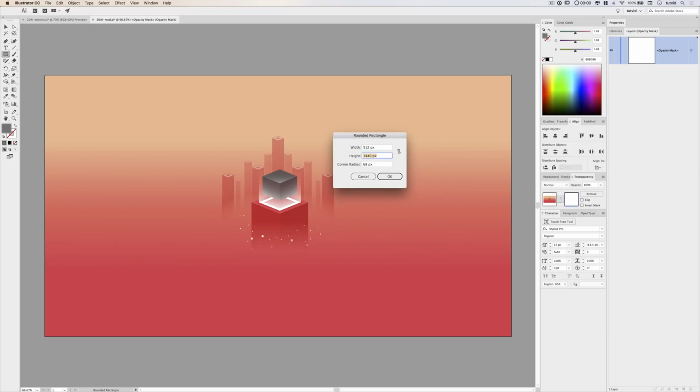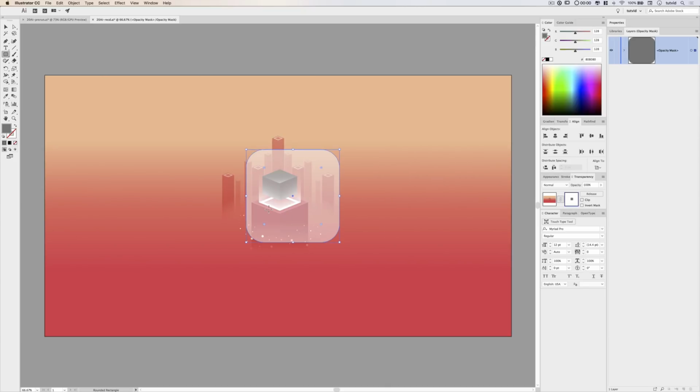I want to create a 512 by 512 rectangle, and I'm going to give it 100 pixel rounded corners. So the corner radius is the amount of roundedness on those corners. Then I'll hit OK. We're going to make sure we fill this rectangle with solid white. So I'm just going to go ahead here and select the solid white swatch. And you can see it doesn't look like anything's changed. Before we do anything, let's just align this to the middle of our artboard. And you can see that's not really where we want the mask.